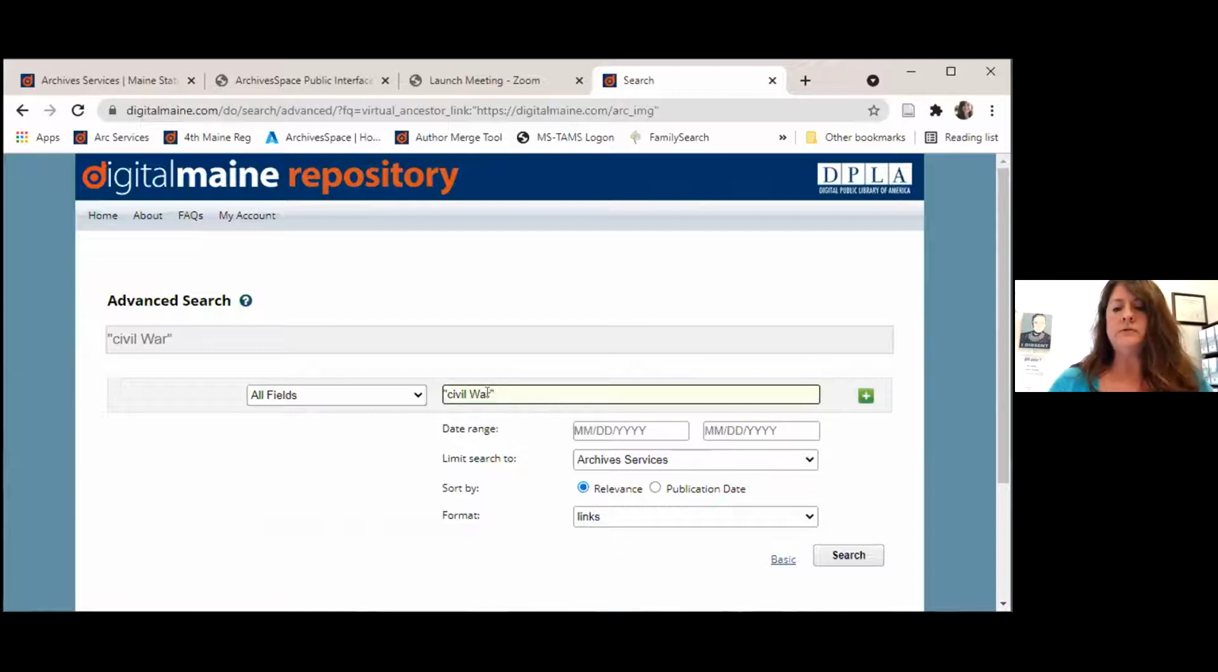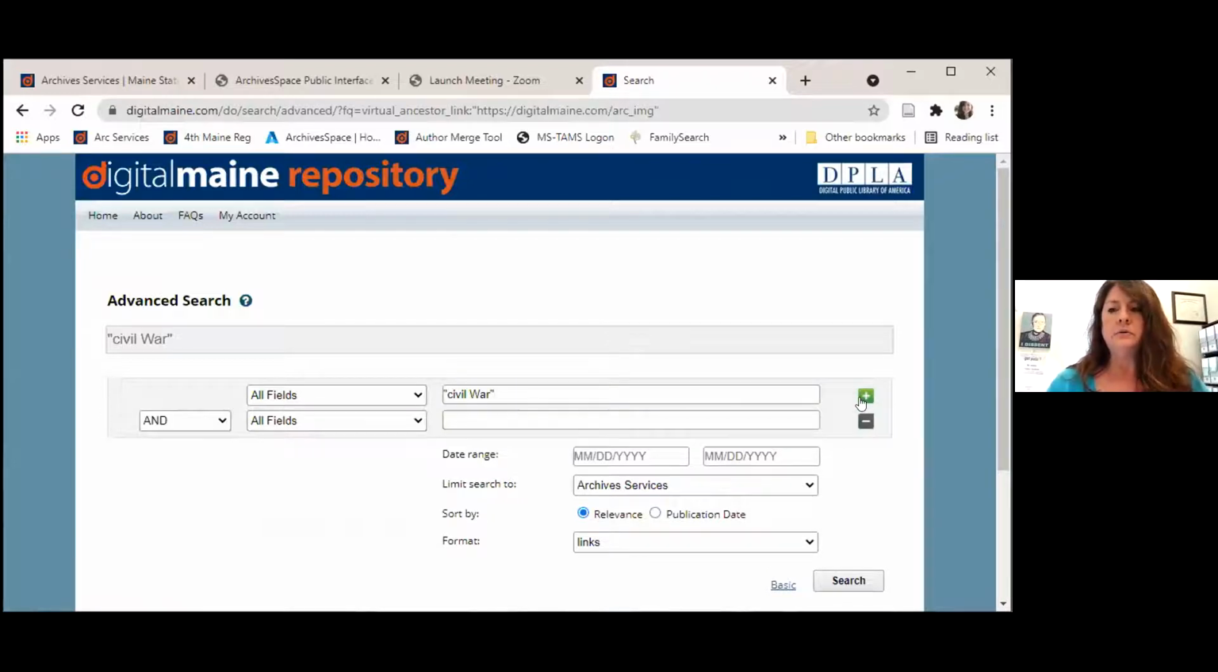I try to put phrases in quotes to be a little more specific in the search. For Digital Maine, you don't necessarily have to, I've found, although in some other databases you do. And if you want to exclude Joshua Chamberlain, you click on that little plus sign on the right-hand side, and over here on the left where it says "and," I'm going to change that to "not." So we want Civil War, but not Chamberlain.